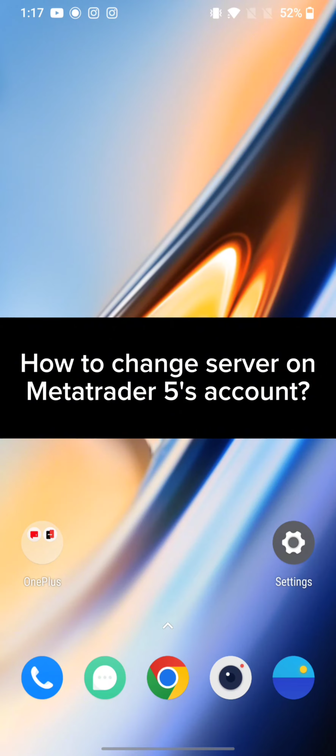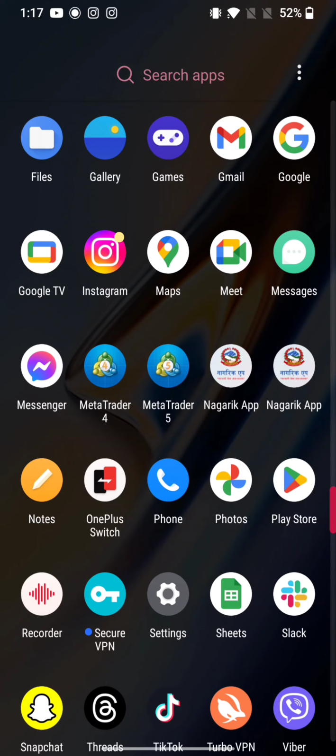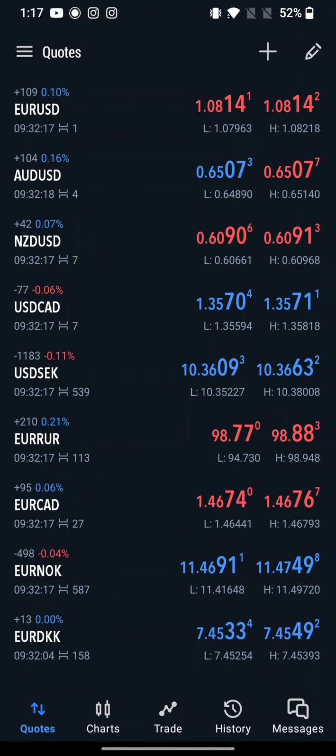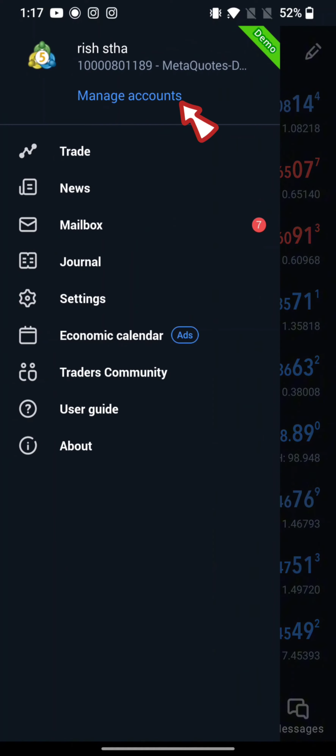To change a server on MetaTrader 5, firstly go ahead and launch your MetaTrader 5 application. The home page of MetaTrader 5 will appear on the screen. From the home page, tap on three lines at the top left corner of the screen. On the next page, click on Manage Accounts.